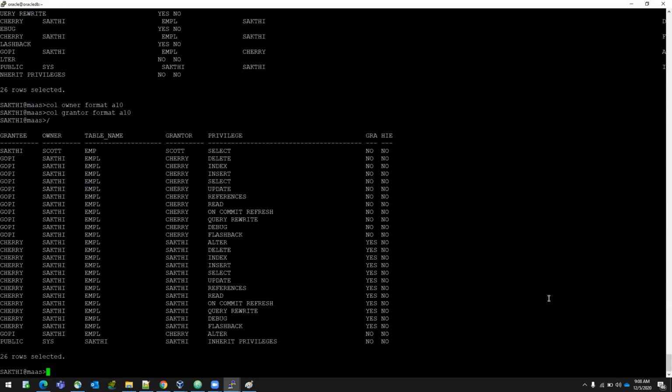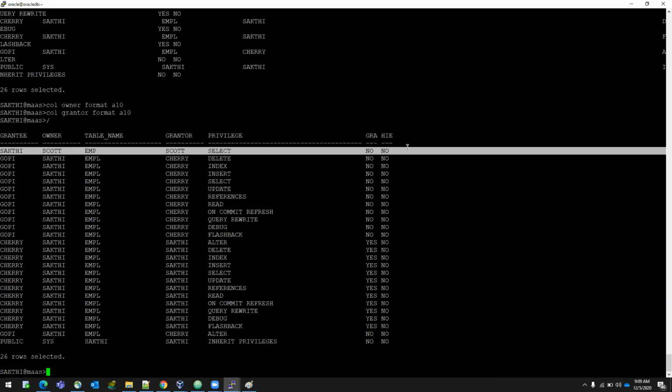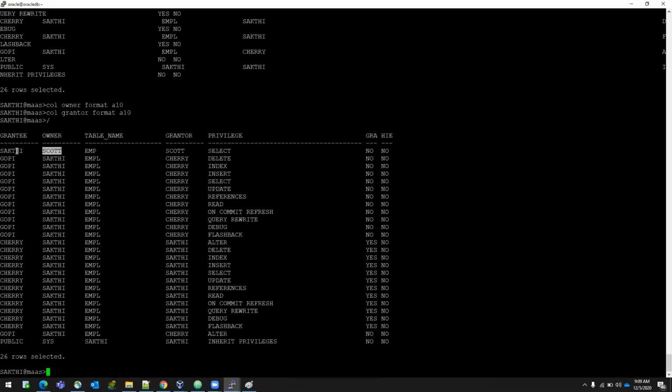Everything is neat now. See here. Okay, I have Shakti, Gopi, and Cherry. Shakti is giving access to Scott. Leave this one, this is the Scott one. That's because for creating a table I have given rights as Scott. Ignore this one. The first privilege I have given, you saw it, right? To create the EMP table in Shakti, from Scott, I have given the access to Shakti. So ignore this.